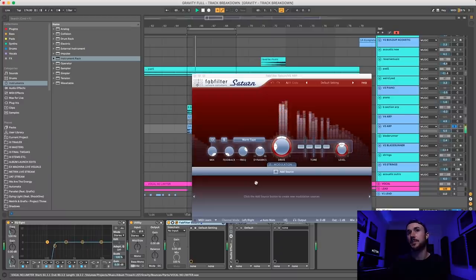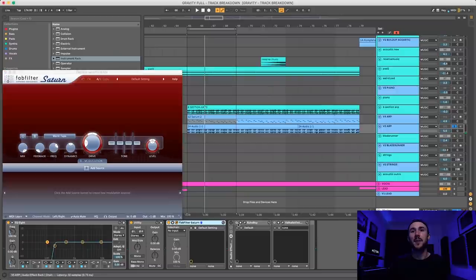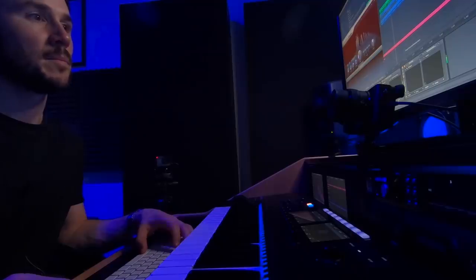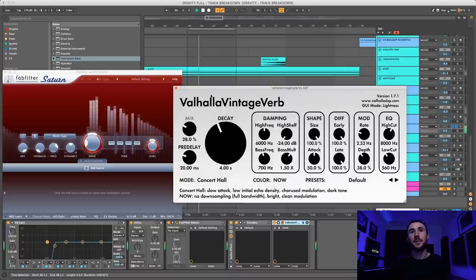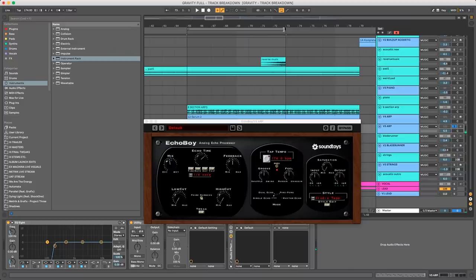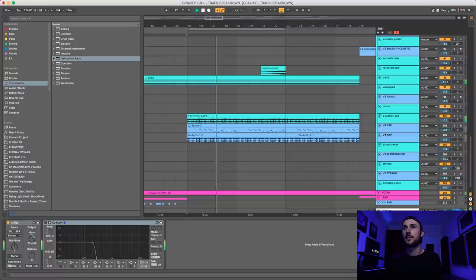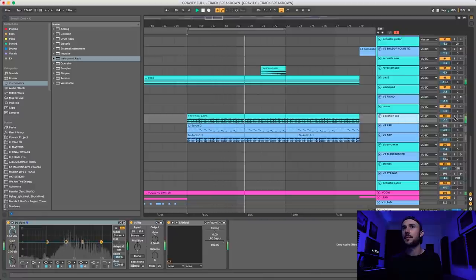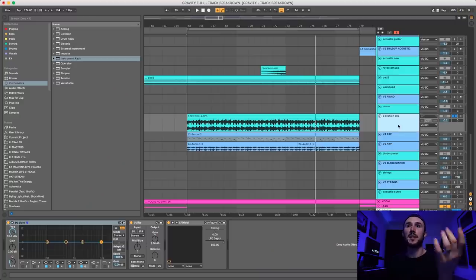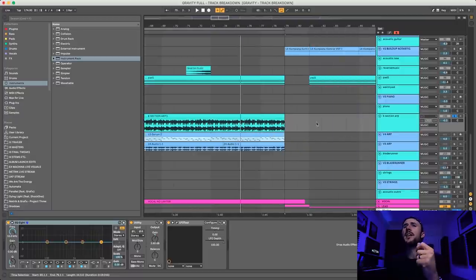FabFilter Saturn in here, drive it up a little bit, and then finally we've got Echo Boy and Valhalla VintageVerb. By having the delay on a quarter note pattern, notes of the melody harmonize with the other notes in the melody, and they play off each other as the melody progresses. The key to that sound, if I remember rightly, was using the Prophet's unison function, which layers up the sound, fattens it, and it's got a really nice built-in chorus as well.